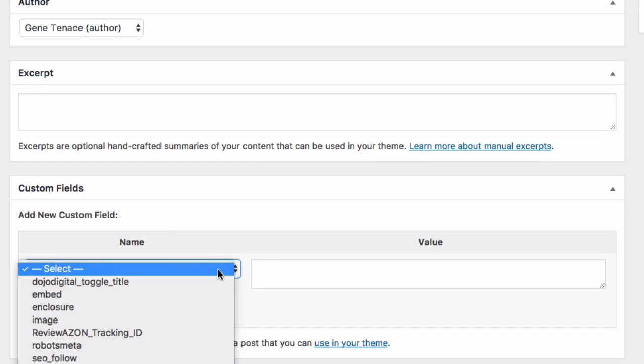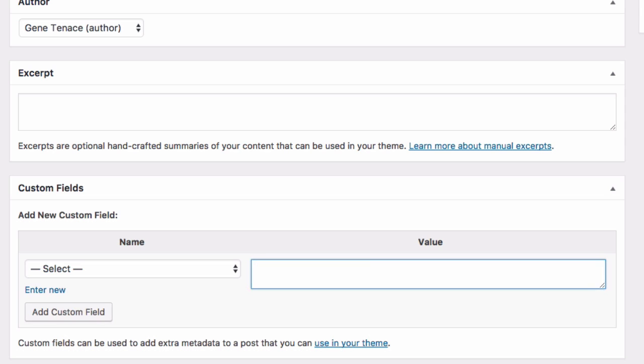And then further down we've got custom fields, and we're not really going to use custom fields today. Custom fields are a little bit more advanced, and mostly these are used by plugins.